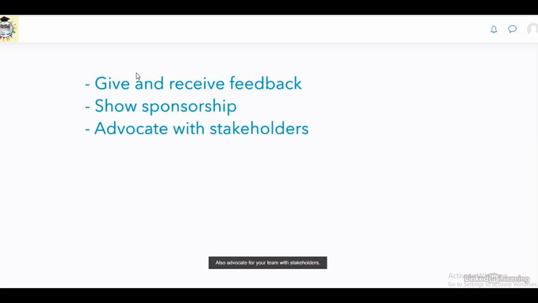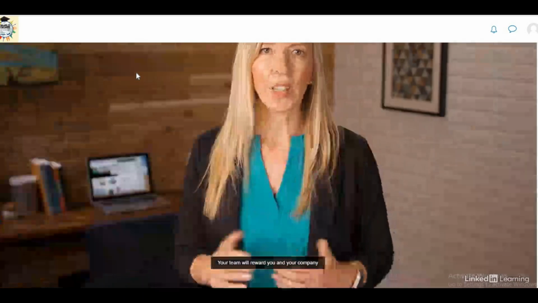Also advocate for your team with stakeholders. You are the ambassador for content marketing at your company. How cool is that? You represent the team. Do so in a way that makes your team proud. So there is no I in content. To take your content marketing to the next level, you need to manage your team effectively. Set a clear vision, communicate progress in achieving that vision, and cultivate trust. Your team will reward you and your company with incredible performance.